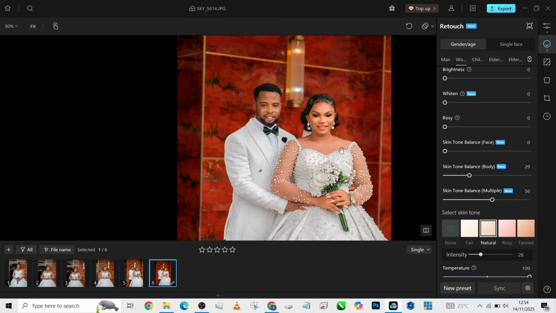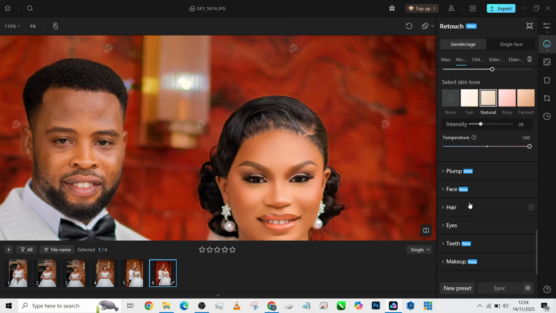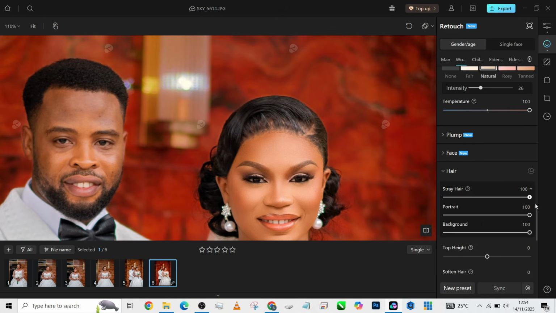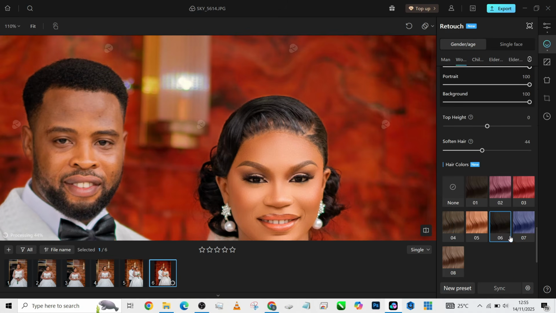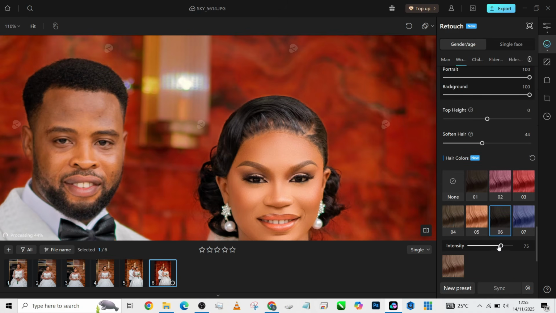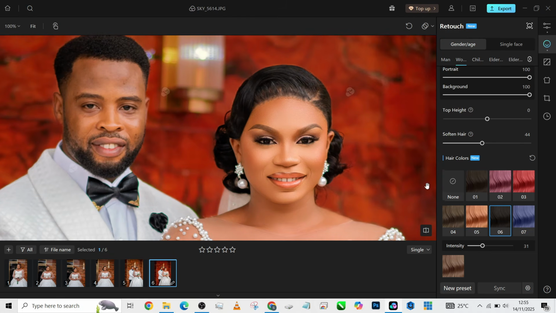tone there. Now we need to make a little correction to the hair, darken it down a little, soften it out. So we'll go to the hair, reduce the stray hair, soften up the hair a little, and select a darker color, reduce the opacity or the intensity, so that we'll get quite a dark hair for the bride. Nice. So once that is done, we are going to improve her makeup.